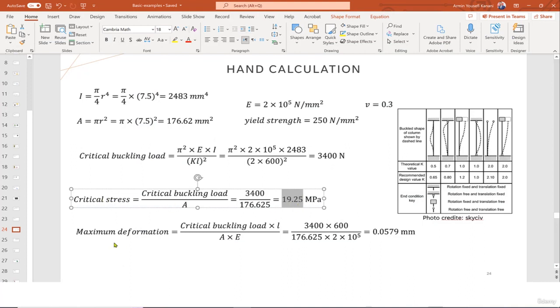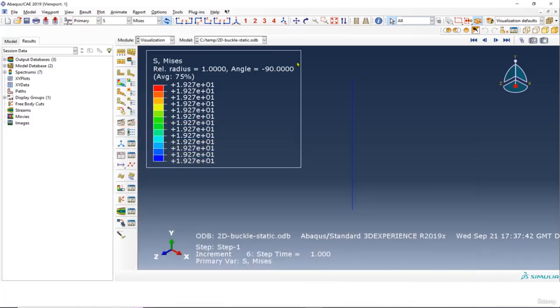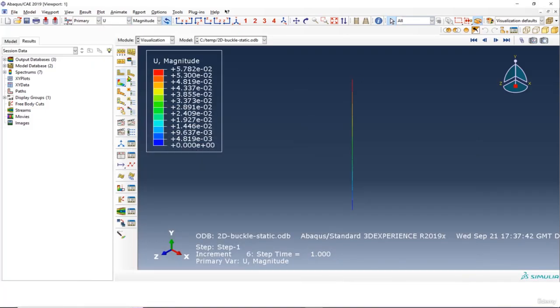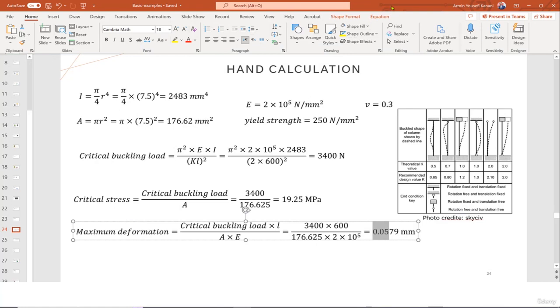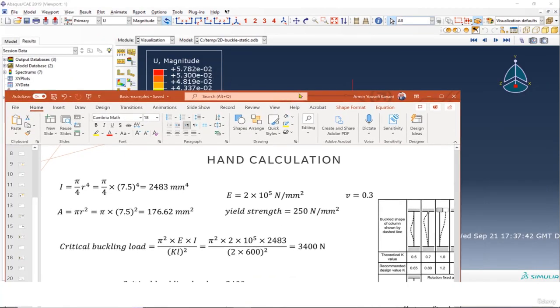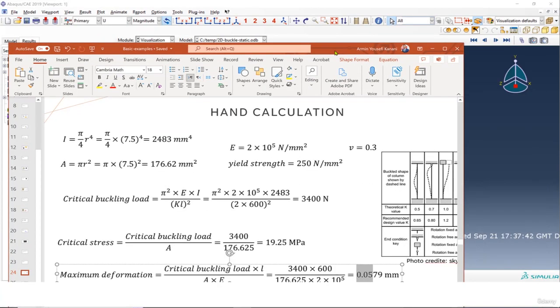0.25, and now we can find out about the maximum deformation, which is 0.0579, and let's see what we got there. So here is 0.0578. I think that they're very close to each other. Yeah, so this is 578, this is 579.